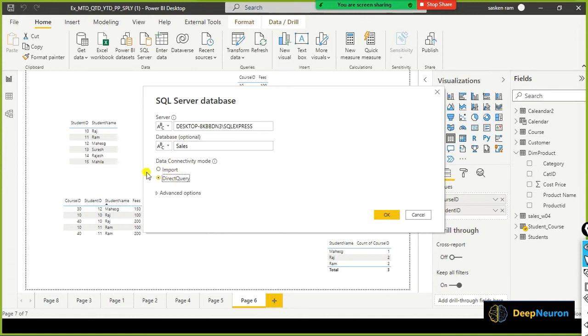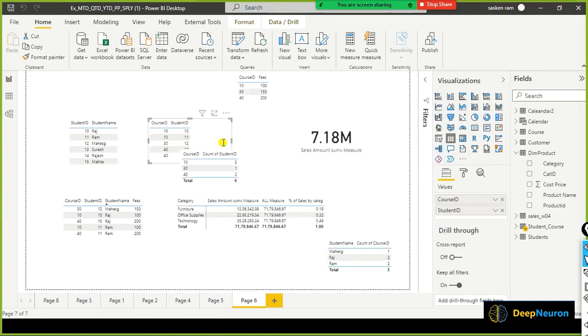So in this connection type, the direct query, the data will not be stored in my Power BI model. As the name suggests, it is a direct connection to my data source. What is my data source? The SQL Server database. It connects directly there. It will not download the data, in layman's terms, it will not download the table, if you connect in direct query mode.